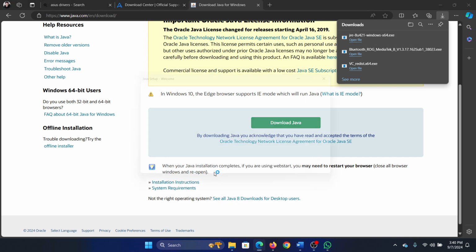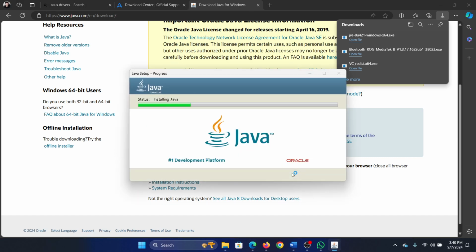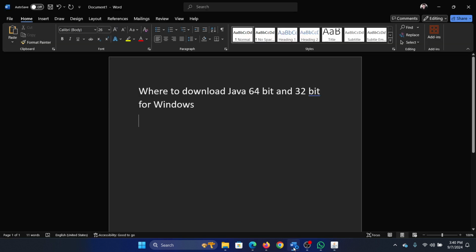Click on yes. Okay. And then click on install, and it will start installing Java on your system. And then you can proceed with whatever program you want to, which requires Java.